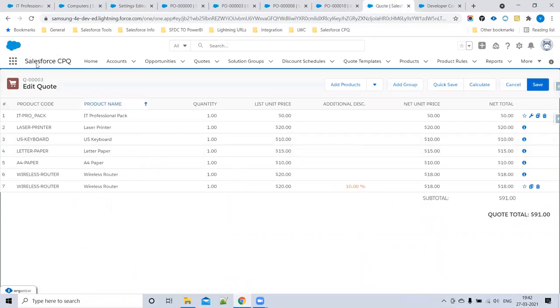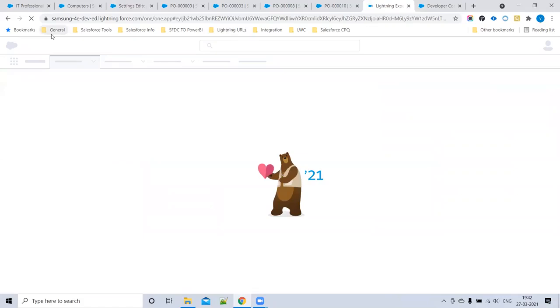I'll show you the same code again. You can see now. Just refresh the page. Some icon will come. It will display some hierarchy: main product, child products like that. It will show some hierarchy.